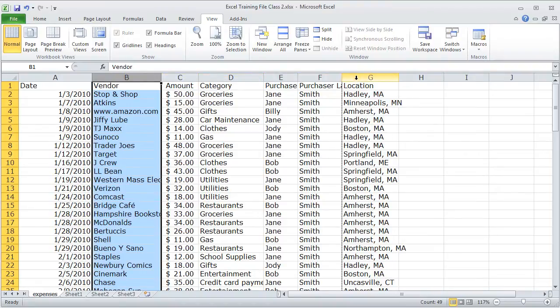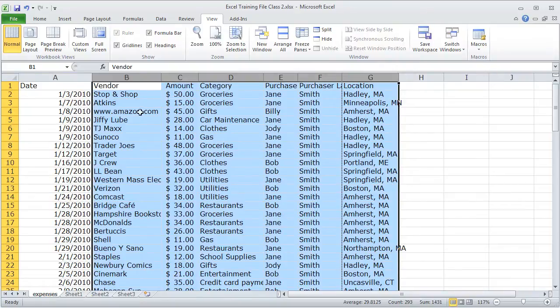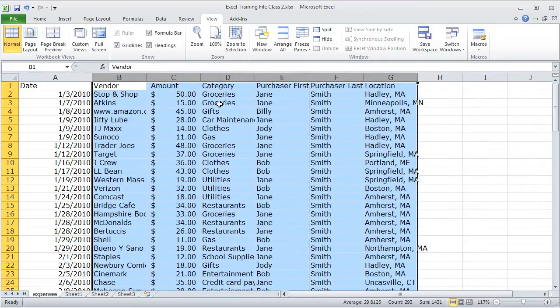Then I'm going to hold down the Shift key and click on the G column. And that's going to select all the columns in between. Now, if I put my cursor in between two columns, click, hold, and drag to resize, it's going to make those columns all the same size.